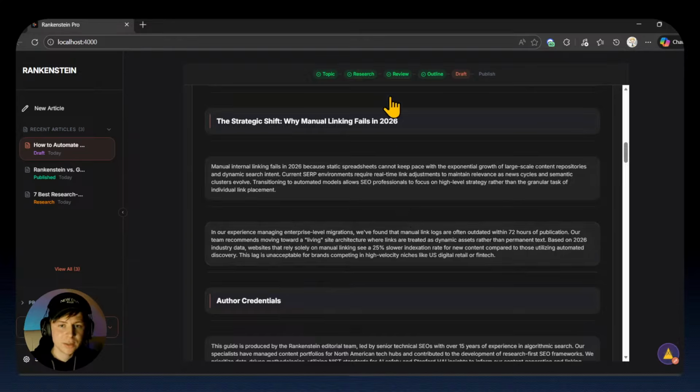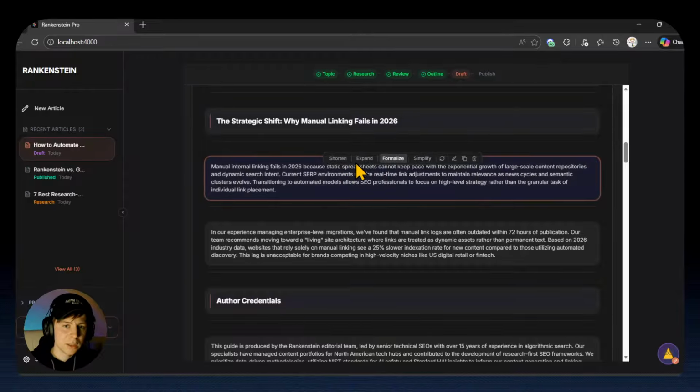Here I can press, you can see right now the content, right? I can press any box. And here I have shorten, expand, formalize, simplify, or even regenerate. For me, this part, for example, I want to maybe, okay, just leave it as it is, because it's quite nice. I'll just press on insert.